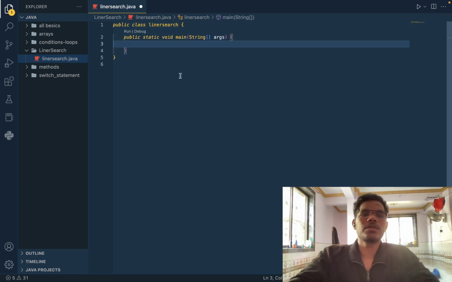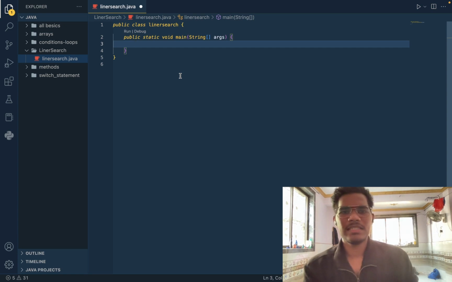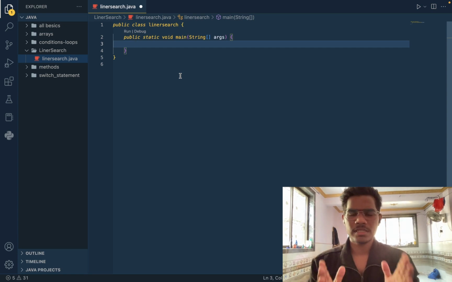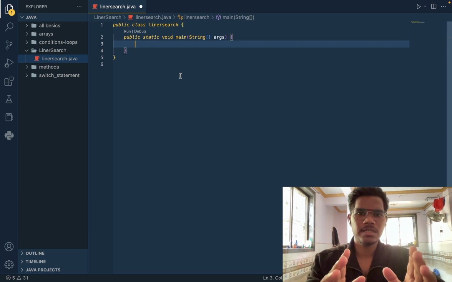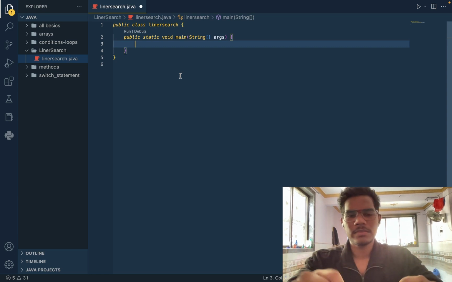Okay, so basically what is a linear search? Linear search is one of the searching techniques. It's one of the basic searching techniques. If, let's assume, you want to find one number in an array, then we use a linear search. But this is a very basic searching technique.